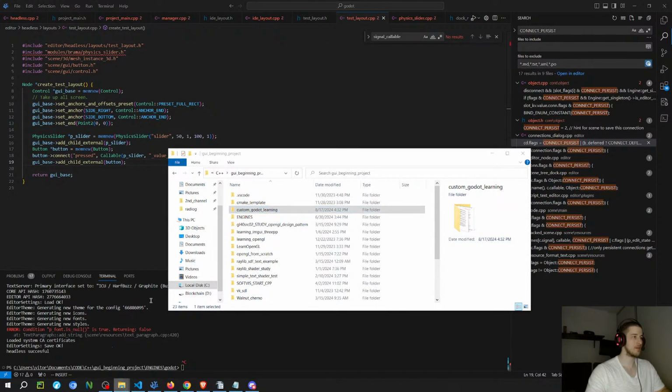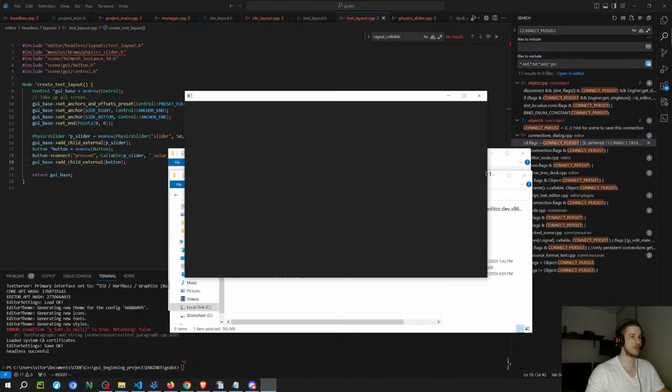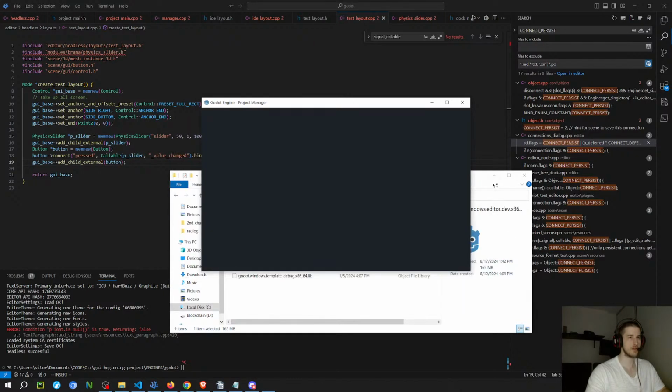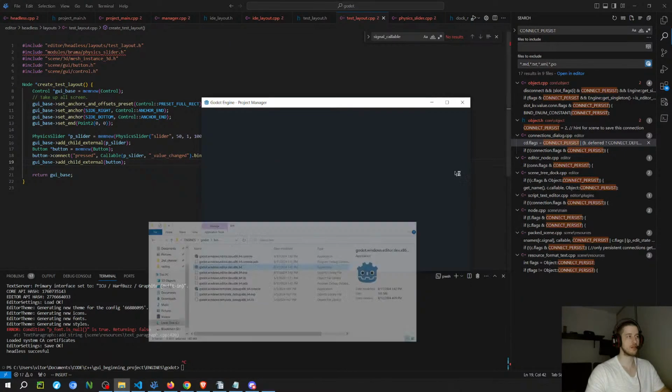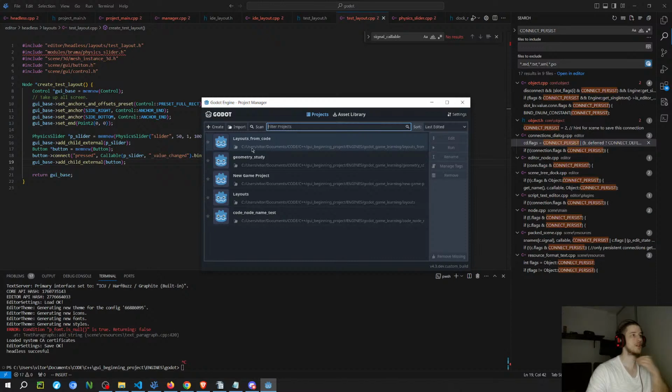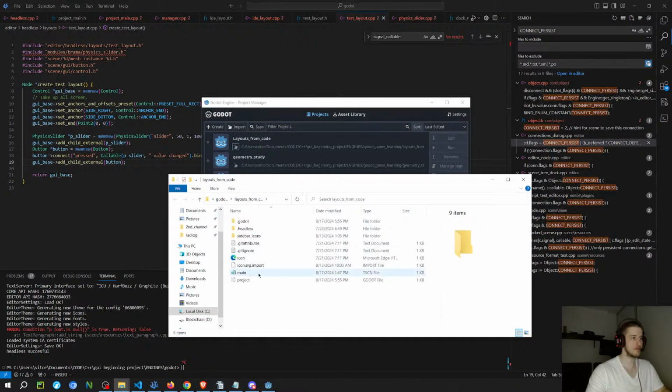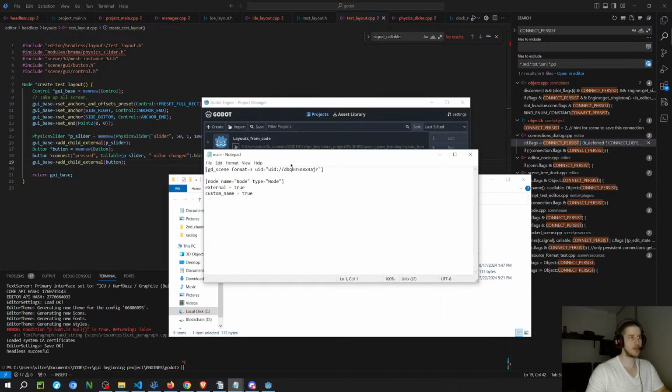So I'm going to open the editor, and I'm going to open the directory of the project. I think it's going to work because I tested, but you never know. This is basically the scene file now. It just has one node.